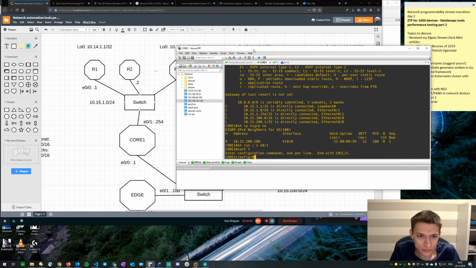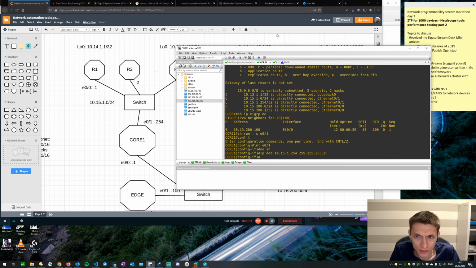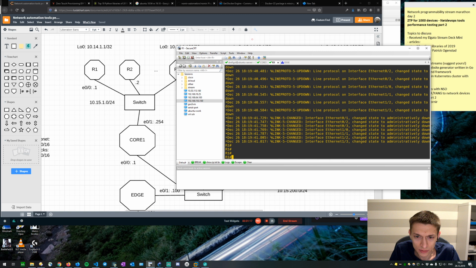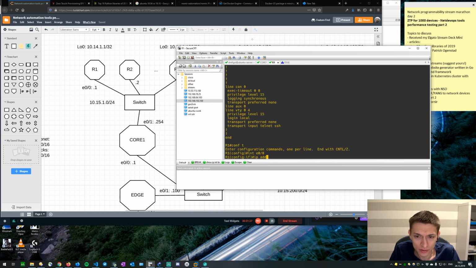So we will want to have on ETH E01, no shut, IP address 10.15.1.254. And then on router 1. Okay, apparently I didn't save any config here at all, right? That's very weird. So for now I will do just static here. Hold on, let's start just a little bit. And so 10.14.1.1.